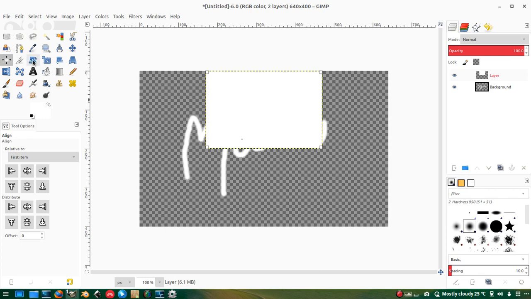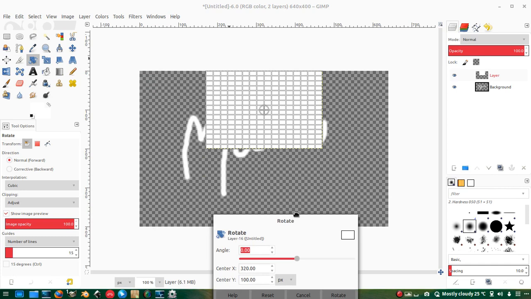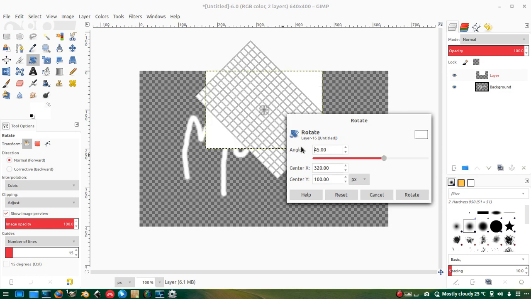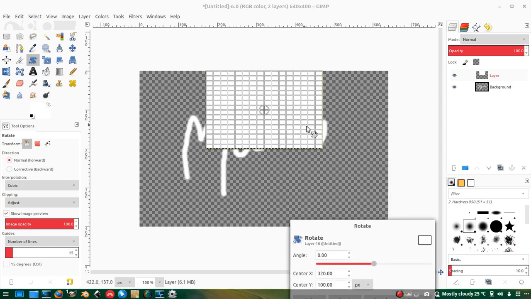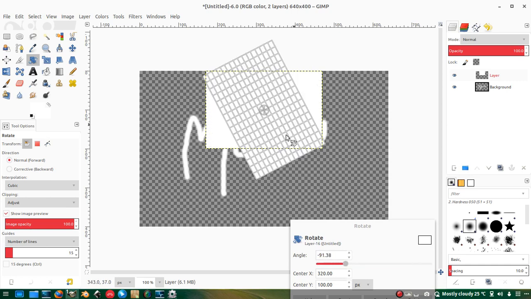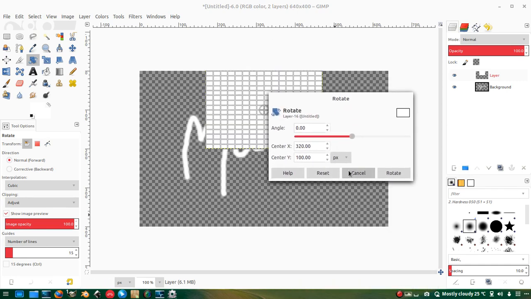The next tool is the rotate tool. I can use this to rotate an image. I can directly enter the angle and rotate it, like 45, and rotate. It will rotate 45 degrees like so, or I can use my hands. I can manually rotate it like this. So that is about the rotate tool.